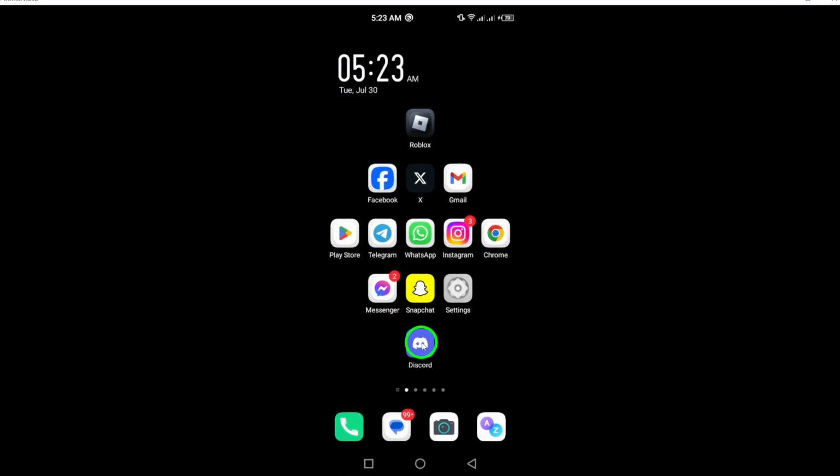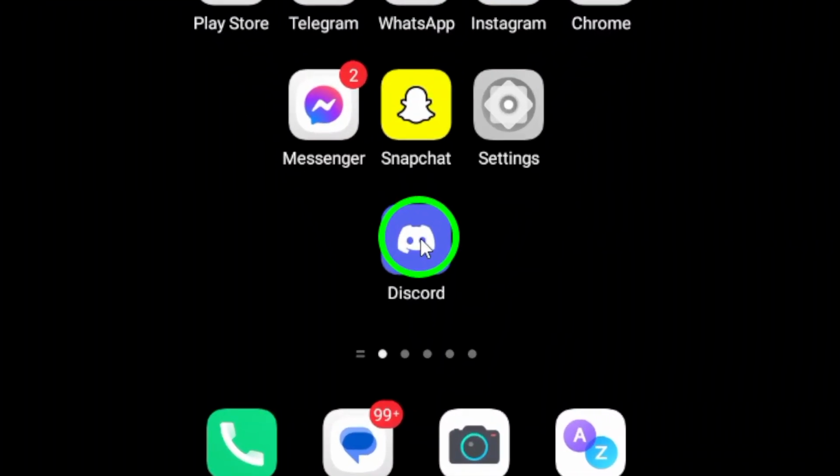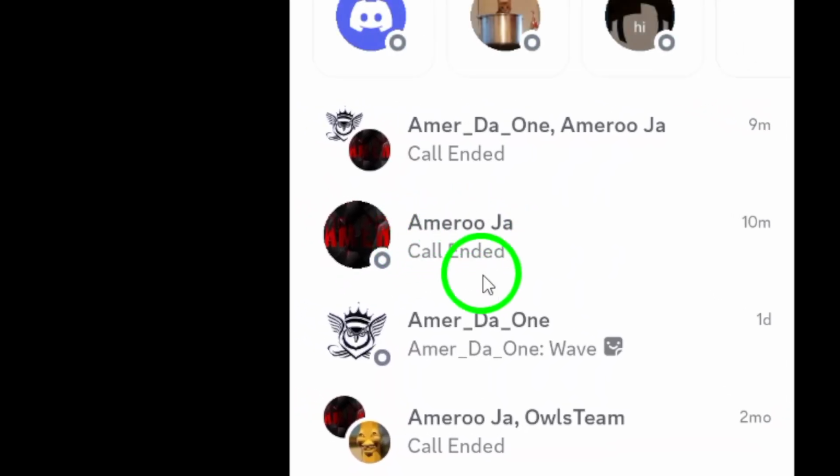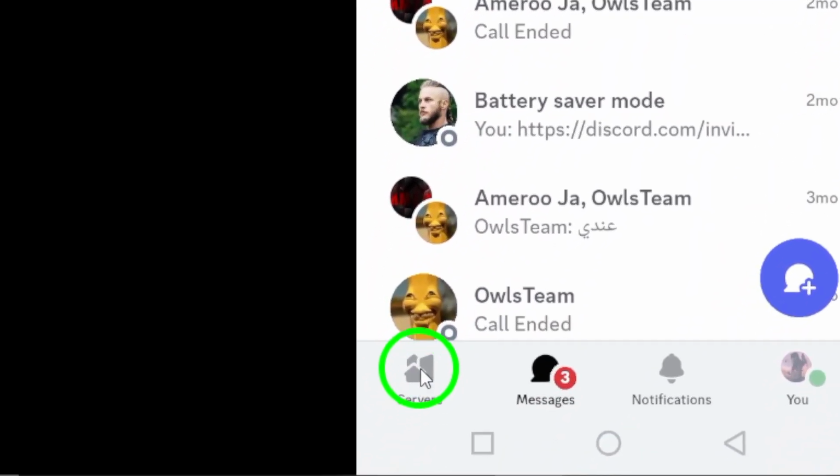First, open the Discord app on your Android device. Once you're in, navigate to the chat or server where you want to send your photos. This could be a personal chat with friends or a lively server filled with your favorite communities.